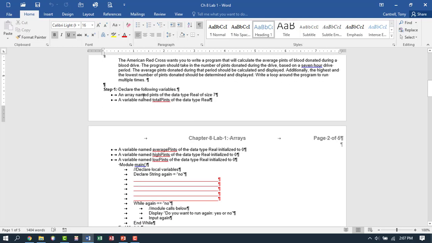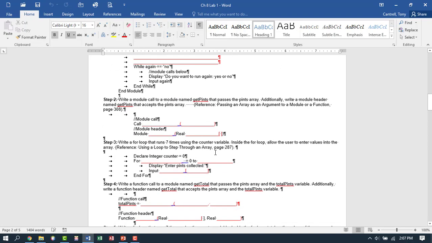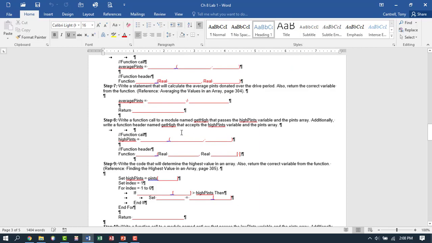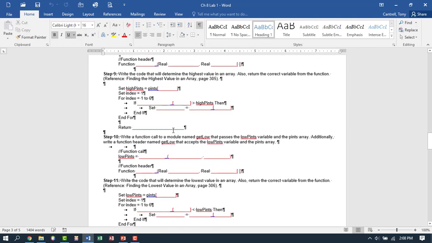So it tells you an array named pints of the data type real, the size of 7. That's what you have to declare down here. So you'd go down here and you say declare pints, bracket, 7, close bracket. And then you just go down here and declare it. Then you scroll down and you read it and do it. So you keep on going. There's examples in the book on some of this stuff, but you just make sure you fill all this out.